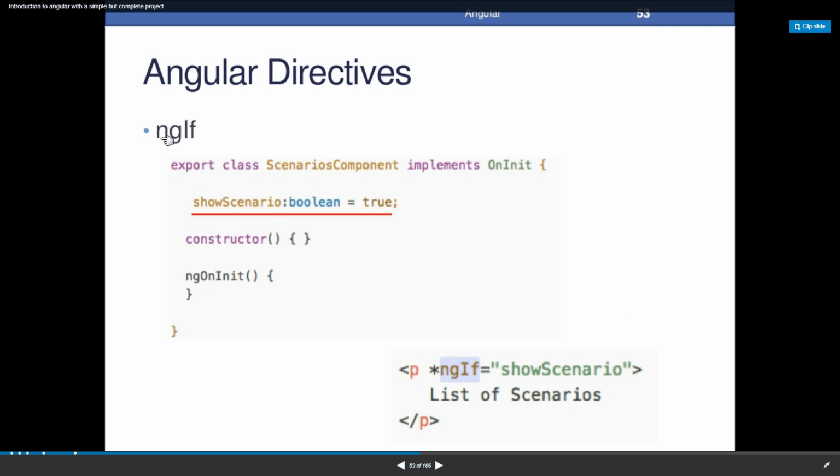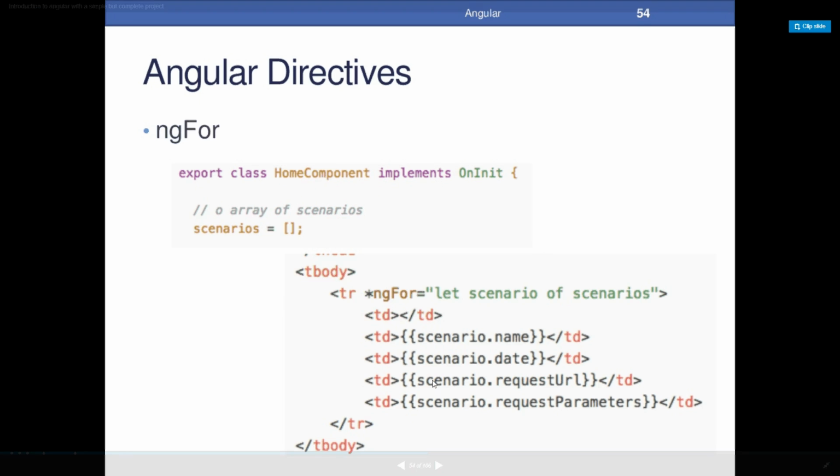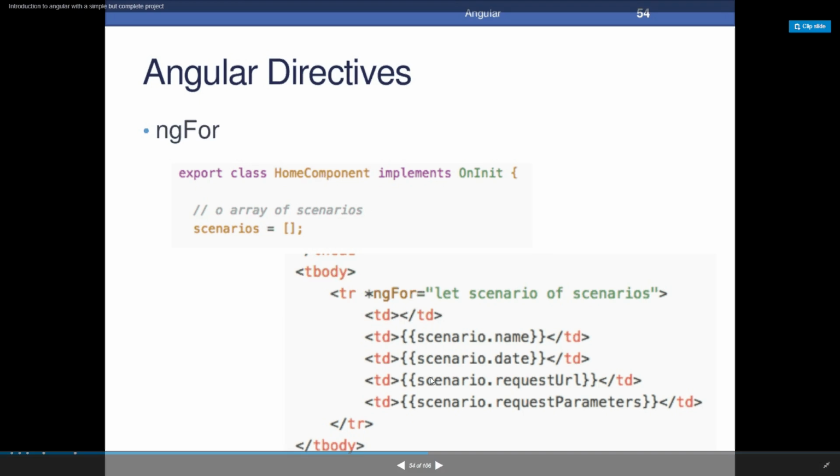So first is ngIf. ngIf is written like *ngIf and it can take a Boolean value, like here. In your class, you declare a variable showScenario. It's of type Boolean and it's set to true. If the value evaluates to true, this element will be added. List of scenarios. If it evaluates to false, this P paragraph block will be removed. So that's the ngIf. Then there is ngFor.